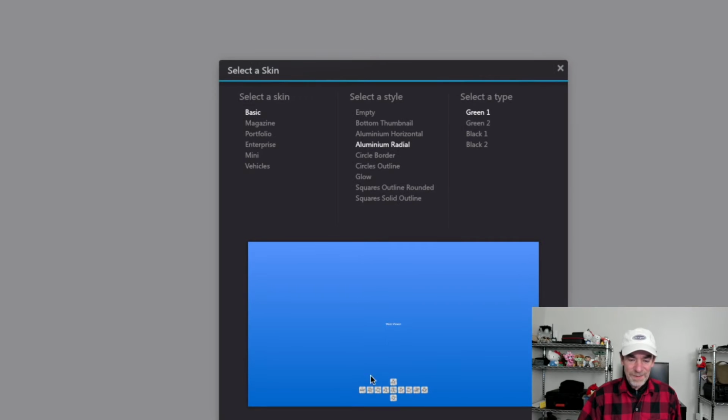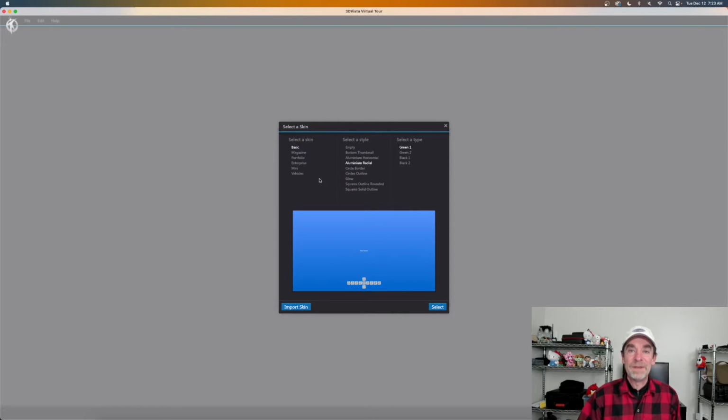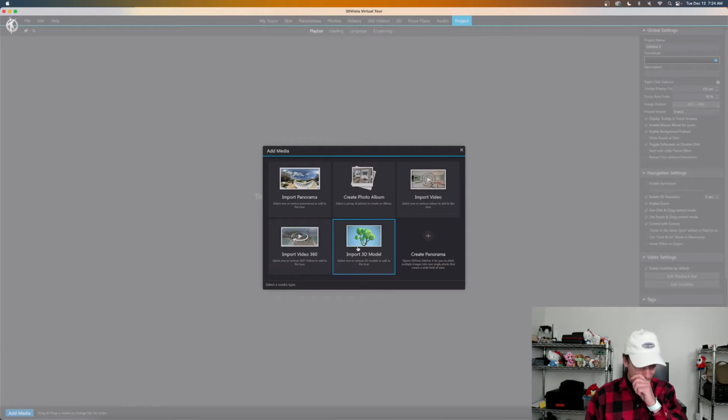And you can see now we've got forward, backward, up and down. We've got play buttons in here. So that's one of their many styles. I'm going to keep this super simple. We're going to go with a basic skin. We're going to do an empty style, and we're not adding any additional color. So I'm going to hit select on this, and we are off and running.